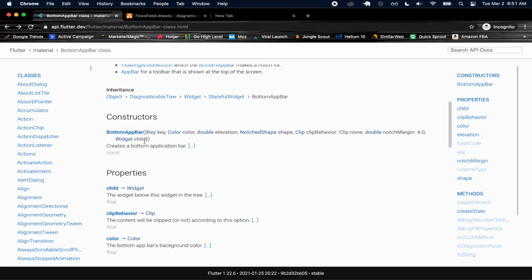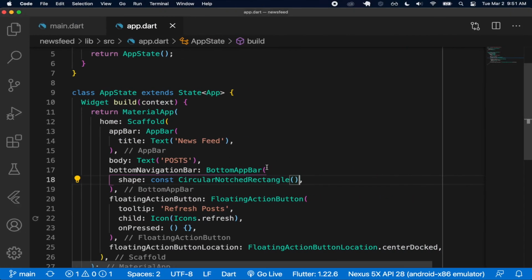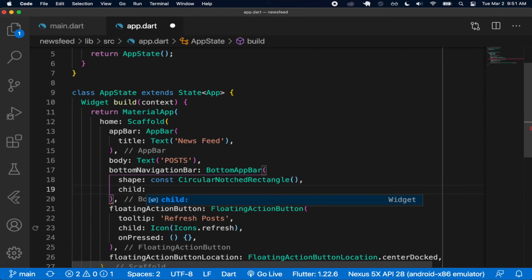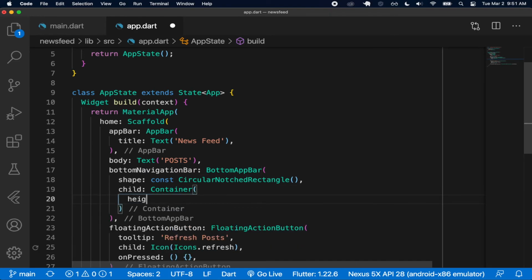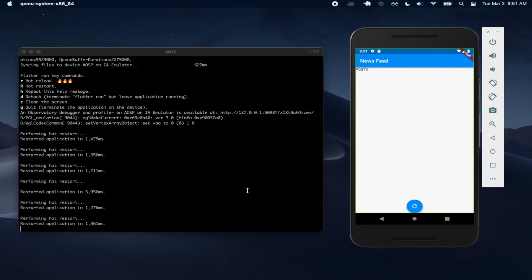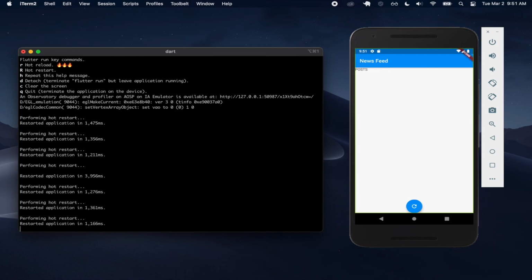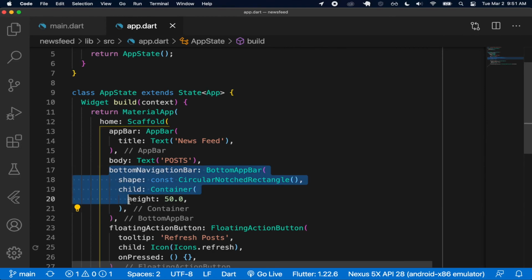So basically the other thing I want to pass is also this child. So let's go ahead and pass that child to this. And then for the child, I'm going to have a container. And then this is going to have a height of 50.0. So now let's go ahead and see if it shows up. And there it is, our bottom app bar. So basically we needed to pass that height so that it kind of knows how big this needs to be. Otherwise it was just kind of flattened. So there we go. So with these two properties, now we can see that bottom navigation bar.